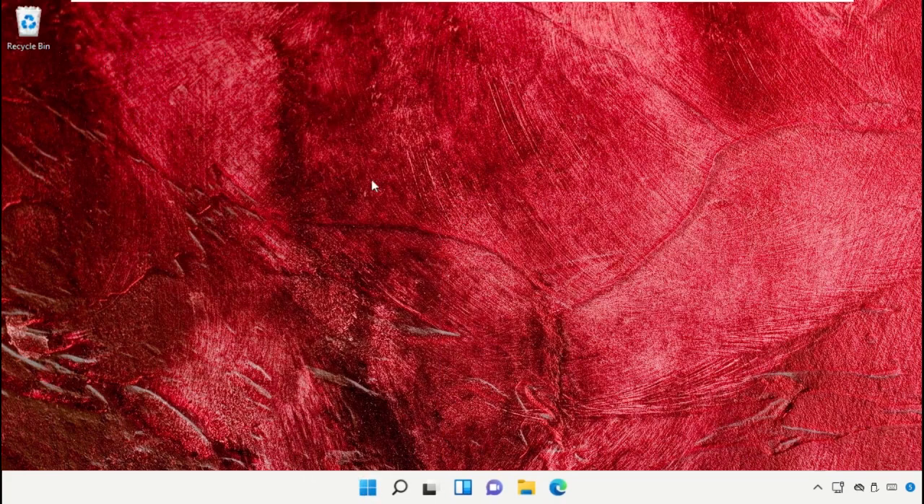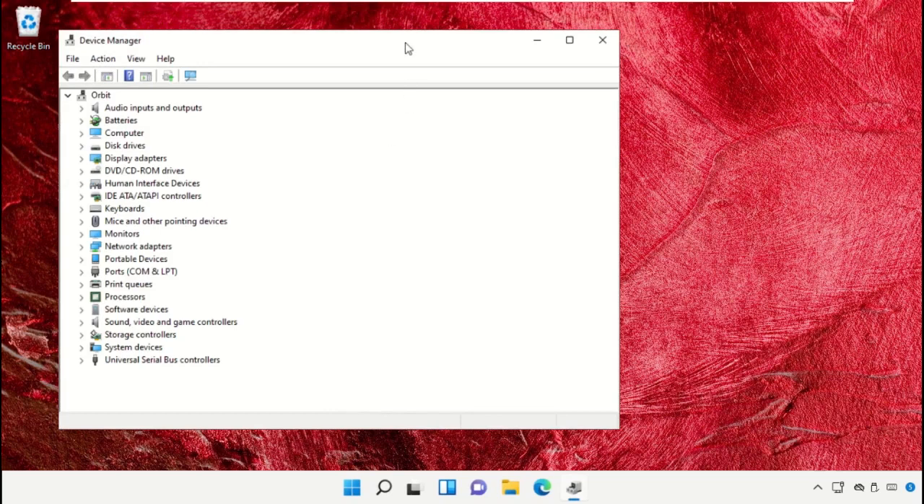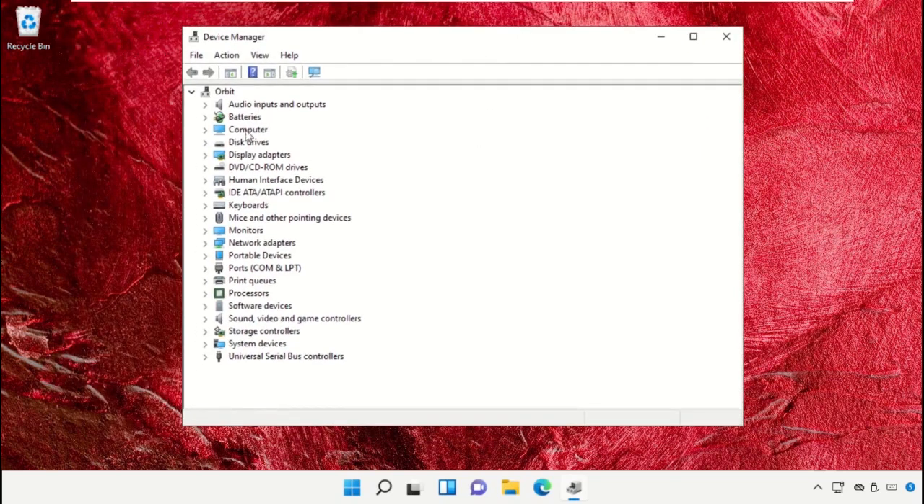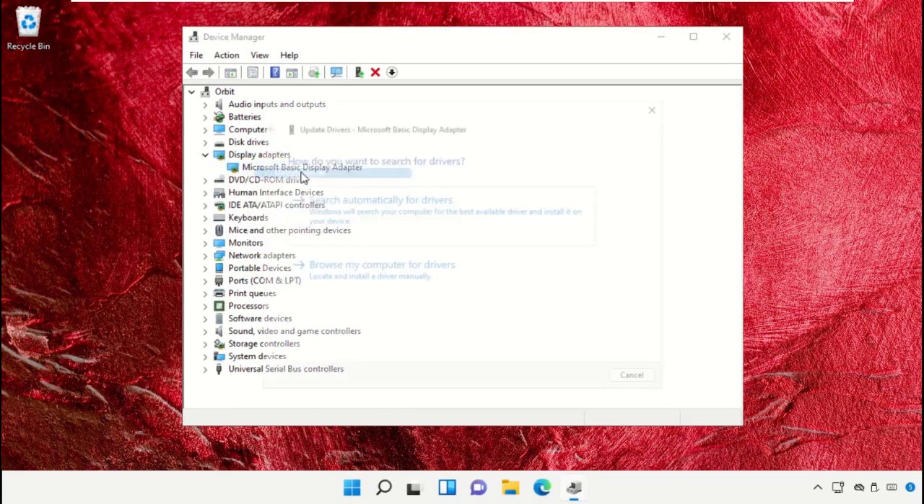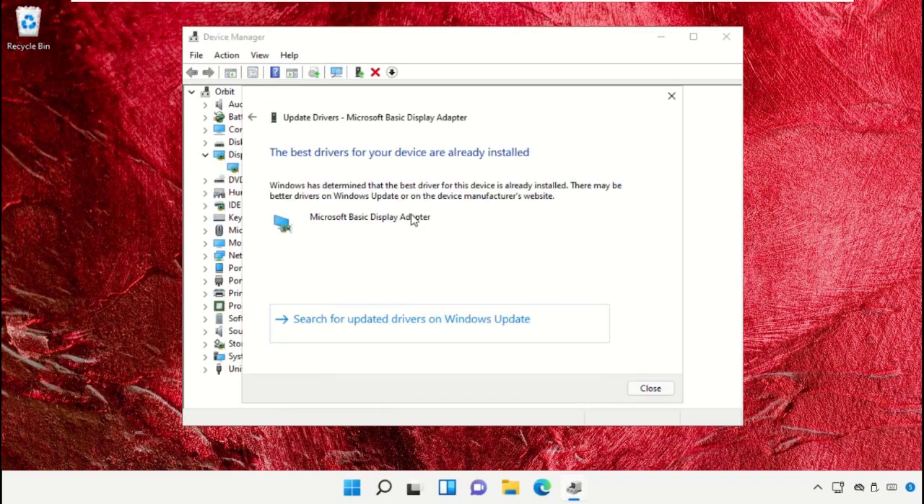Again go to Start icon and open Device Manager. On this window, expand Display Adapters. Right click on here and select Update Drivers. Now just follow my screen.